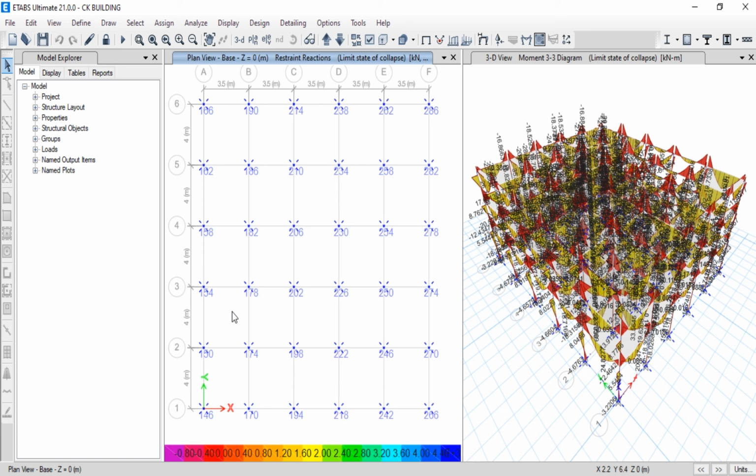So in the next phase, we shall look at designing the reinforced concrete structure, which will enable us to get steel values to be able to insert into our drawings.